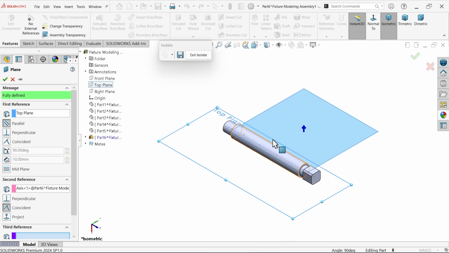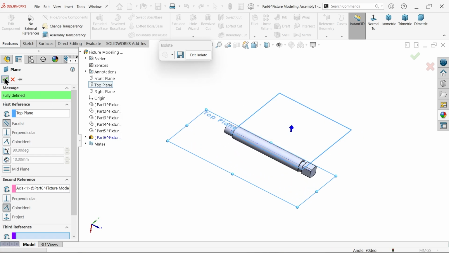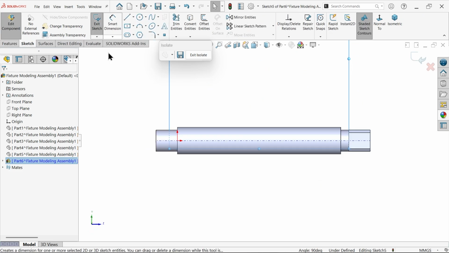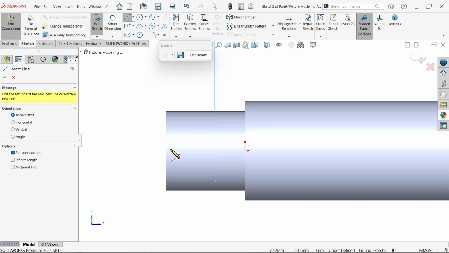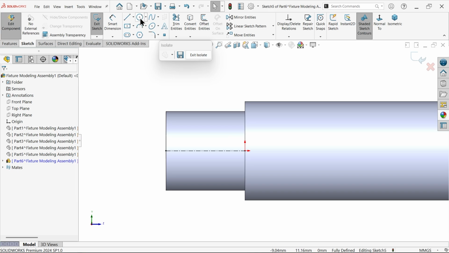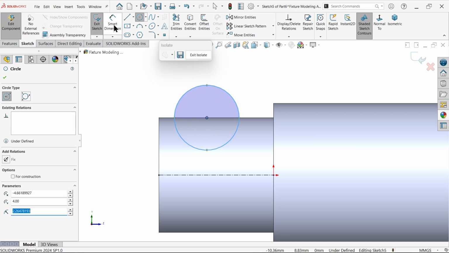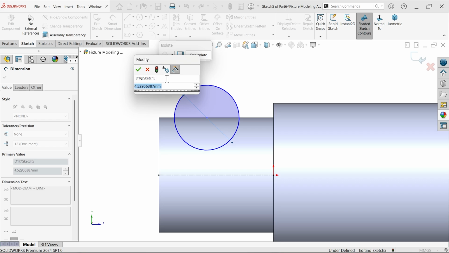Parallel. You will see. That's it. Okay. Now select this plane, sketch. Okay. Let me hide this temporary axis. Draw one center line. Circle. Now select this. Don't keep at center. Just draw somewhere here. Smart dimension. Now radius. This diameter 4 millimeter.